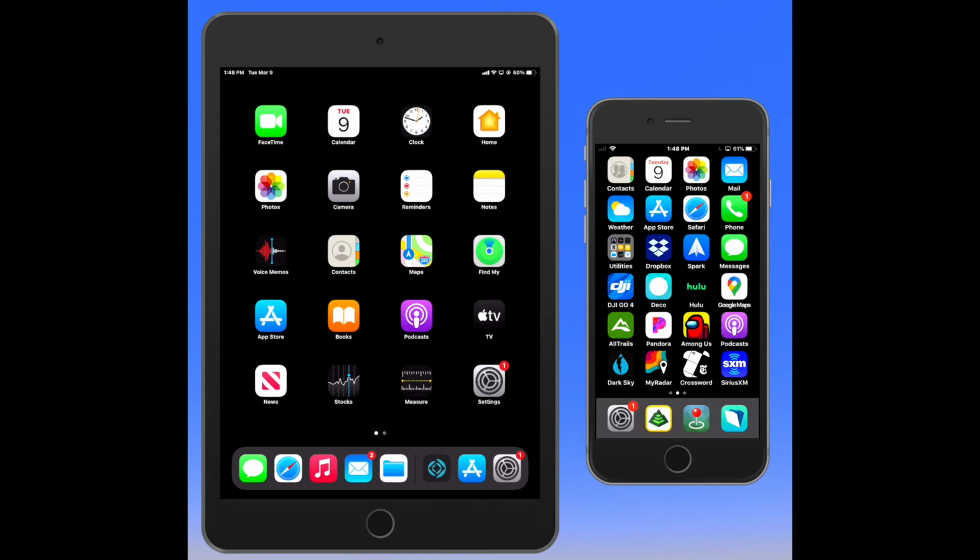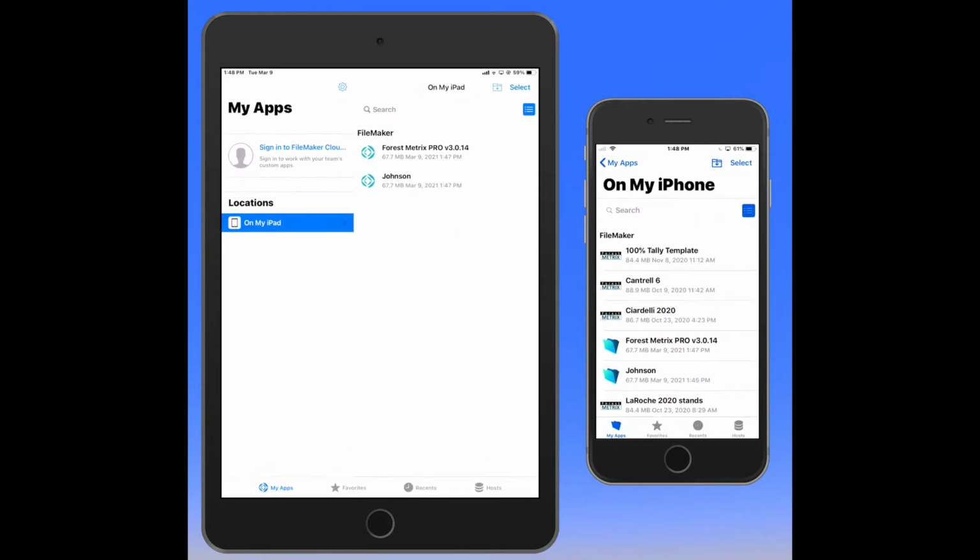So now you've been oriented with the basic iOS operation as it relates to Forest Metrics and how Forest Metrics works within the FileMaker framework. So now we're going to start a project. So open up FileMaker Go and locate Forest Metrics Pro.